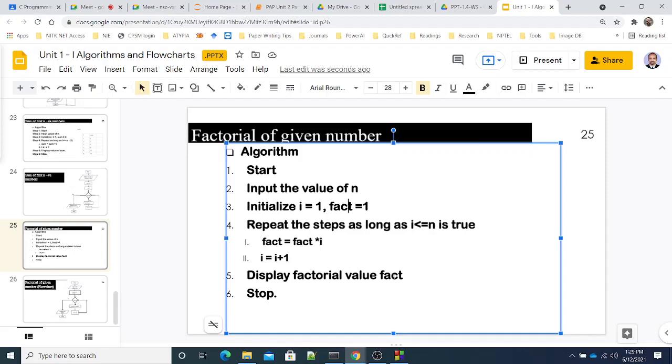Here the algorithm is not much different from the previous one. The only thing is that I initialized the factorial value instead of sum, and I initialized it to 1 instead of 0. Previously we did sum is equal to sum plus i, but here we are doing fact is equal to fact into i. If I put fact equal to 0 initially, it is going to make everything 0. All the multiplication results will be 0: 0 into 1 is 0, 0 into 2 is 0, 0 into 3 is 0. To avoid that, I am initializing fact to 1.